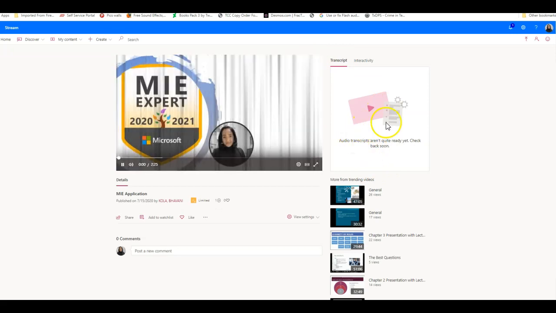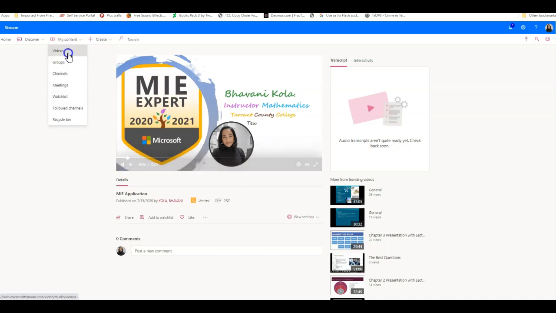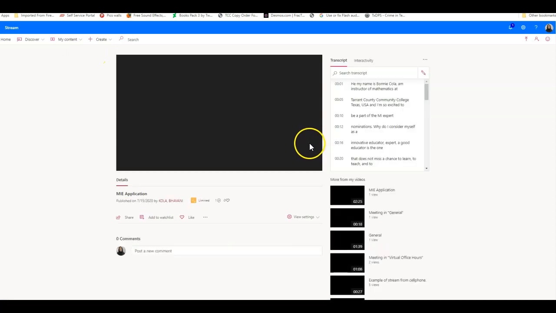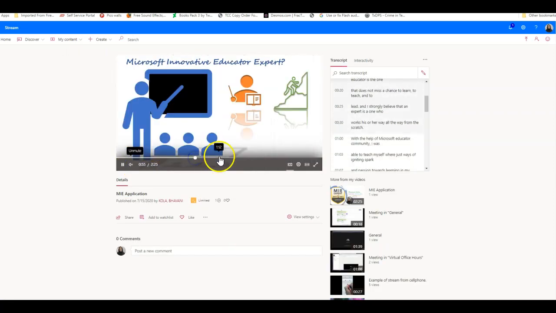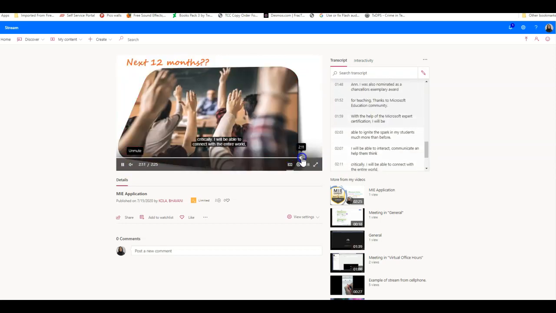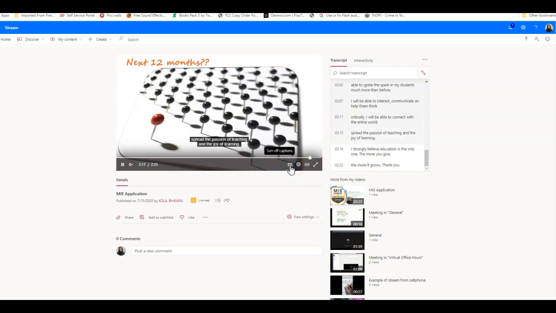And as you can see, it's trying to generate it, but let's go back and look at the one that has already been generated. So here it is. It's already been generated. And you have your transitions, you have all the videos, everything is right here. And if you want captioning to be turned on and turned off, that facility is also available.